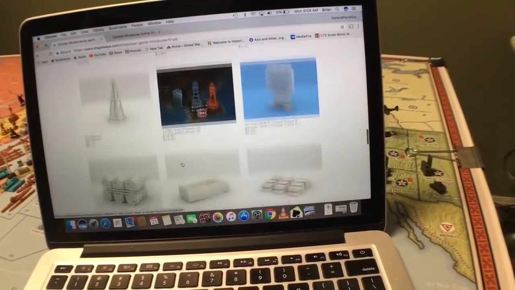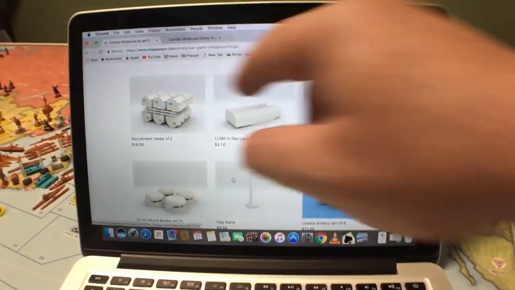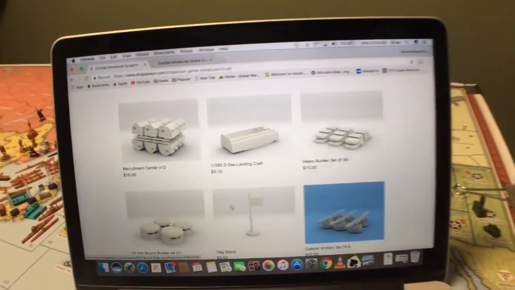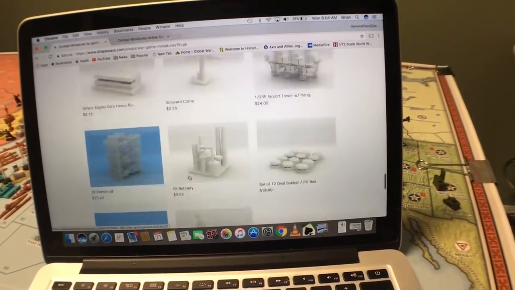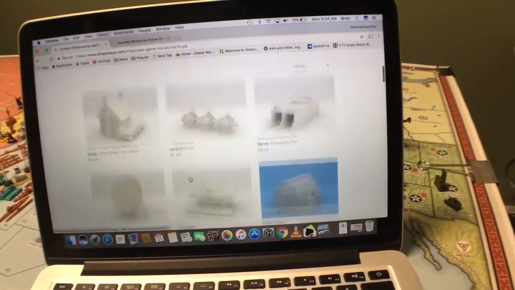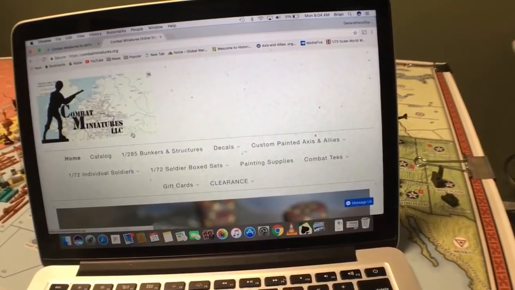So anyway, this is what I mean. You can buy bulk 3D printed stuff. So that's what I would do, right? Because I don't want just one bunker. I want a whole bunch, right? So there's that, and then there's his actual website here, Combat Miniatures, right?